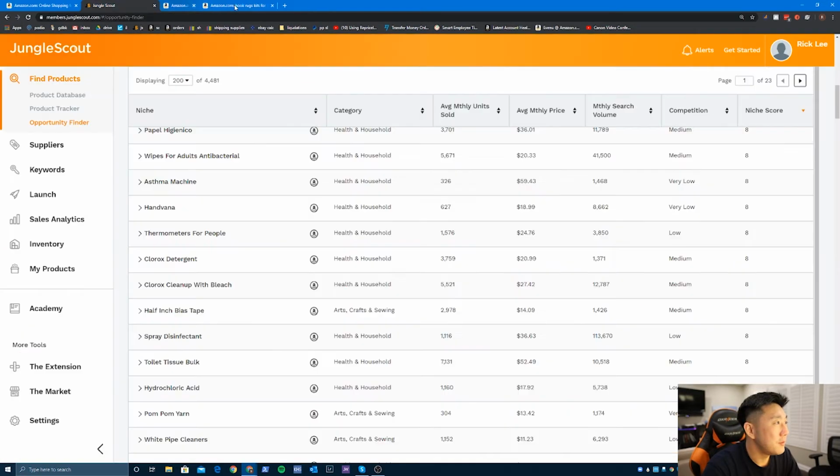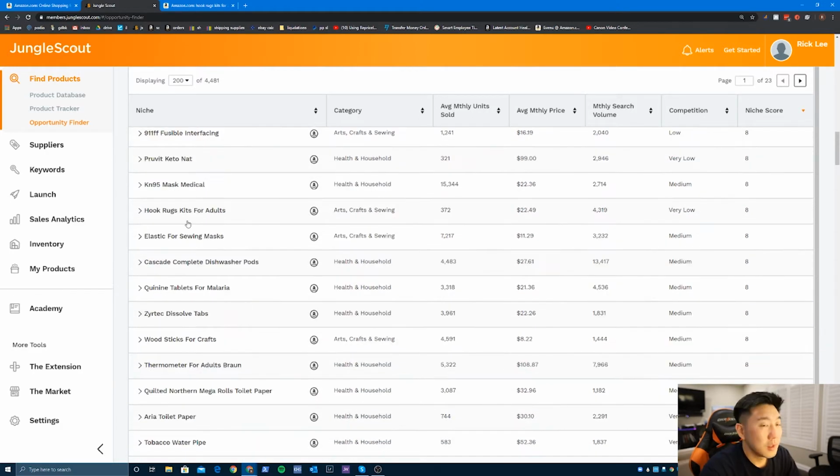So I did find something, and it was something that was very, very interesting. It's right here: hook rug kits for adults. Now if you see, this really matches our criteria, because if you look at it, average monthly units 372, price is around $22, which is very nice, and monthly search volume 4,000. The competition is very low and the niche score is 8. So this was very interesting because this is some kind of kit that we can look for.